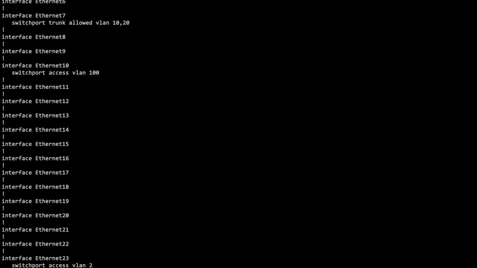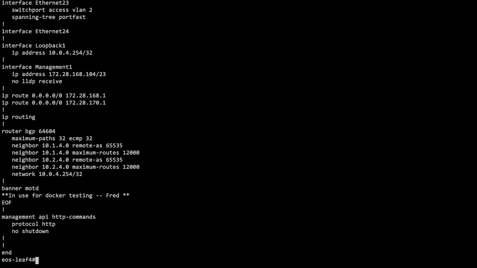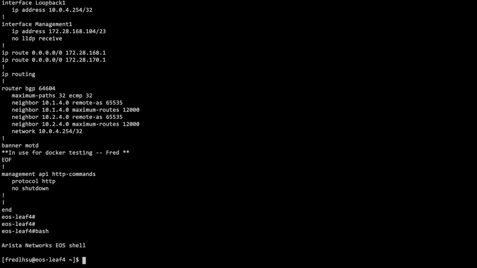Let's go into a demo. So the first thing I'm going to do is do a show run just to prove to you that I'm on a switch. Next, I'm going to use the bash shell command and drop into bash. And we'll do a docker ps. So we've got access to all of the Docker commands right here on my switch.